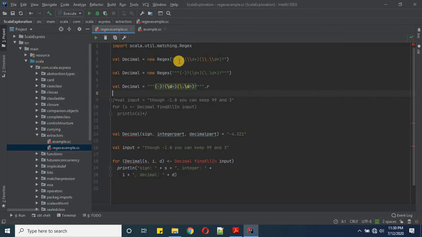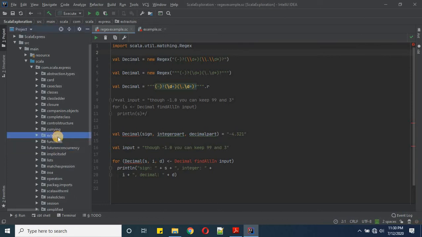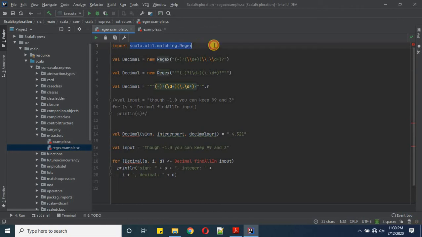Okay, so we have started IntelliJ, and here I have defined one package called extractor. Inside that extractor we have a regular expression example as a Scala worksheet. So first we are having scala.util.matching.Regex. In order to define this regex type, we need to import this class, which is coming from the Scala utility package. Then I'm keeping decimal and decimal type here.